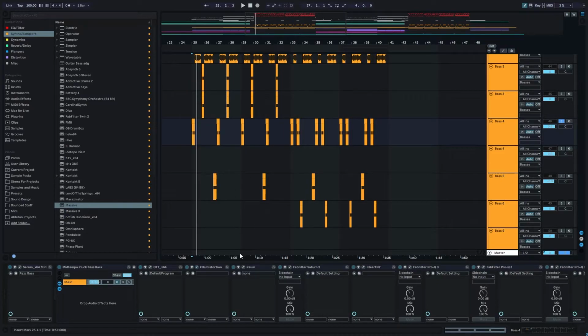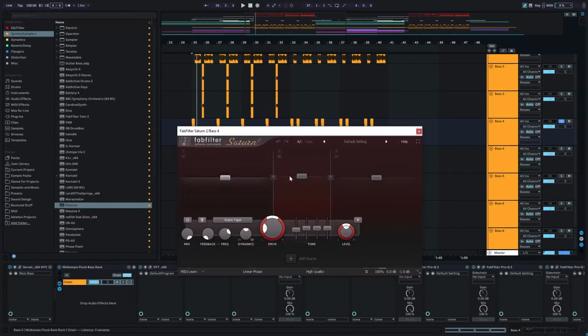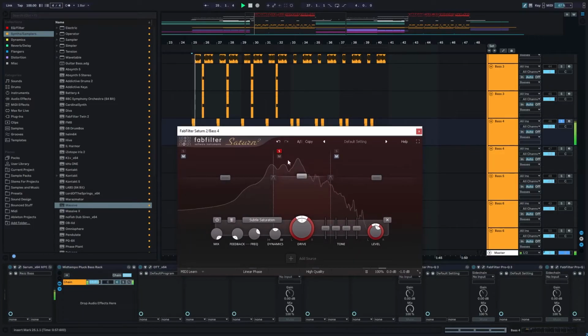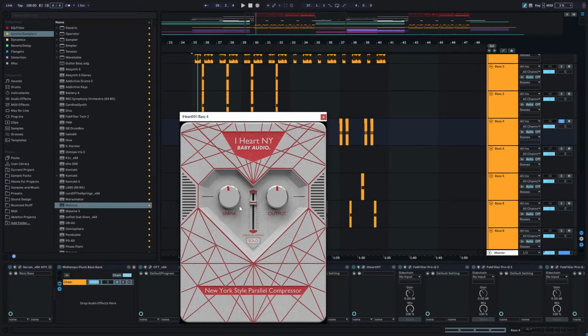Got some overdrive, ROM to add a bit of reverb, Saturn to distort these mids, which adds a lot of character to the sound, because without this, it lacks a little bit of warmth that just makes the sound pop. It's that last little 5% of the sound. And then parallel compression to add so much more power.